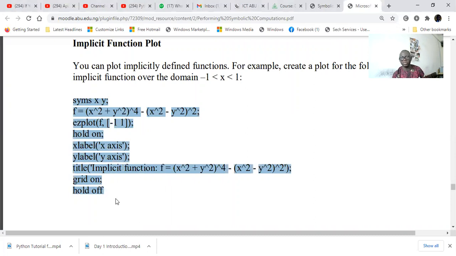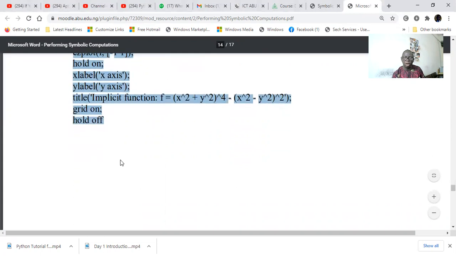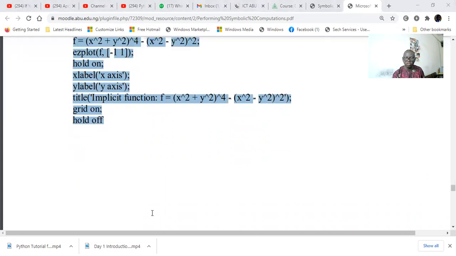This is an implicit function plot using syms x y. This is f: x to the power 2 plus y to the power 2, everything raised to the power 4 minus x to the power 2, minus x to the power 2 and y to the power 2, everything to the power 2. Then it is plotted with the range minus 1 to 1. So that is the range. Let me just run this as a Matlab command. I can put it in the script, but I just want to see it as a Matlab command.